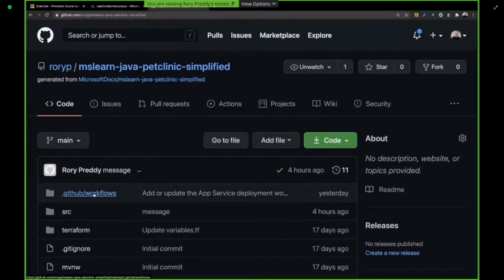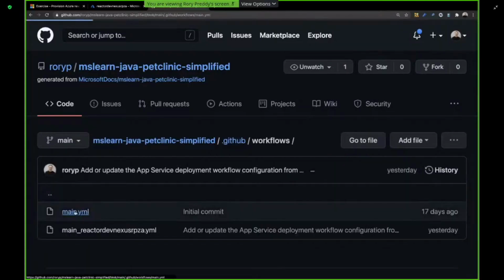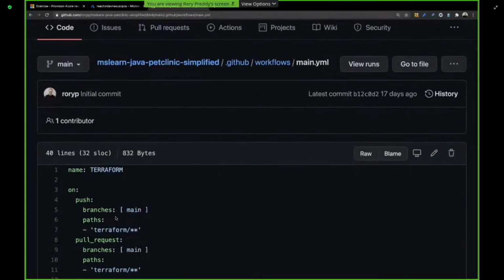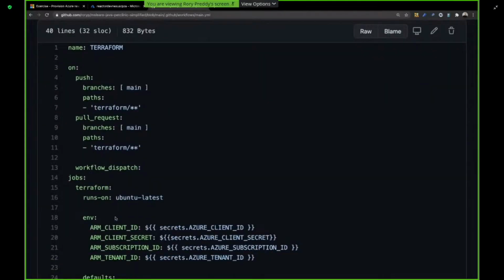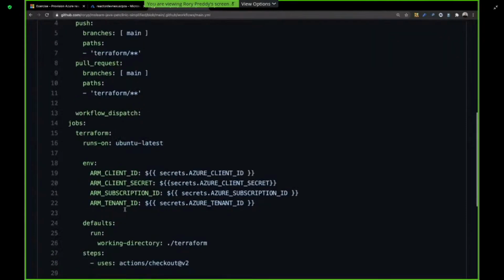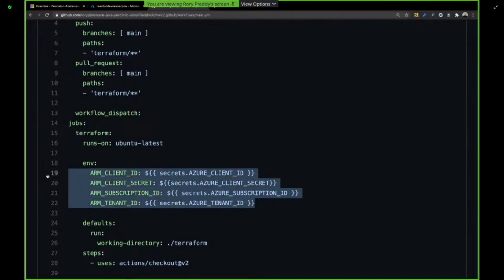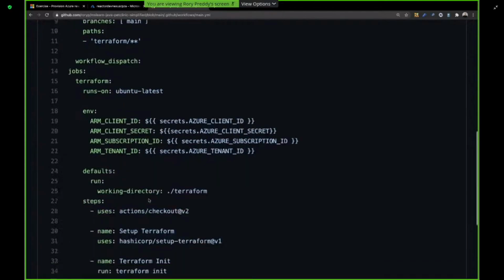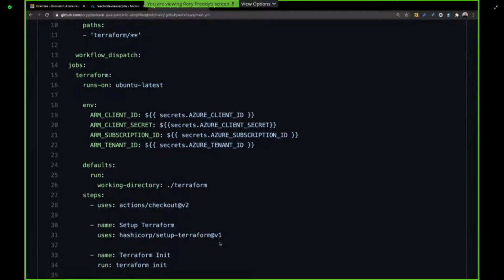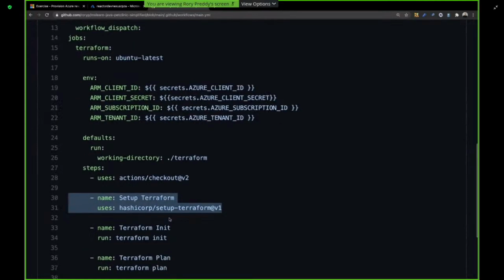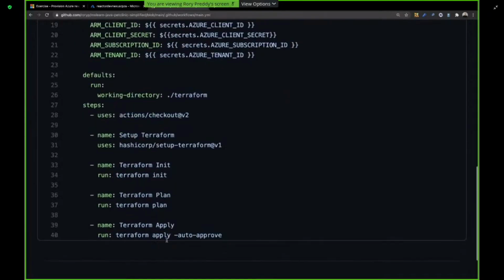Now the first one, the GitHub Actions, is the one I give you as part of the template file, and that's the main.yaml. The other one we're going to generate as part of the deployment center, sorry. So the first one that we see here is that it gets the client secrets that we defined already, so it can authenticate with Azure, and then it sets up Terraform and Terraform inits, plans, and then applies.